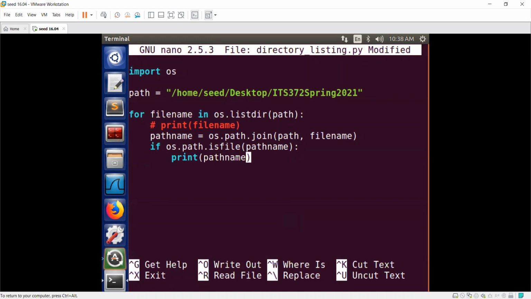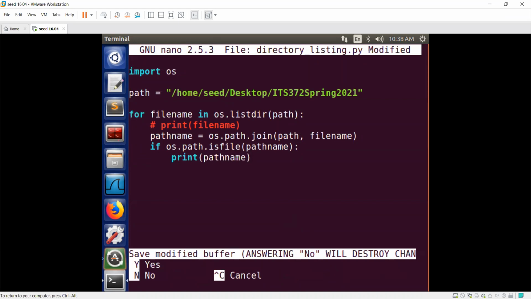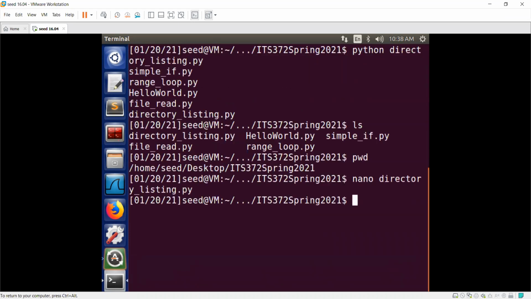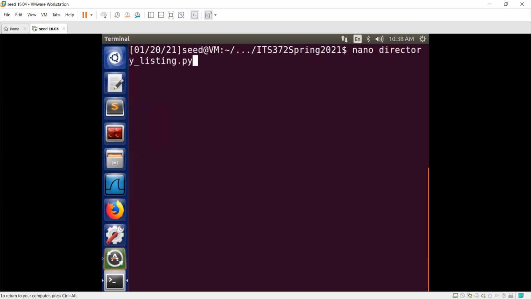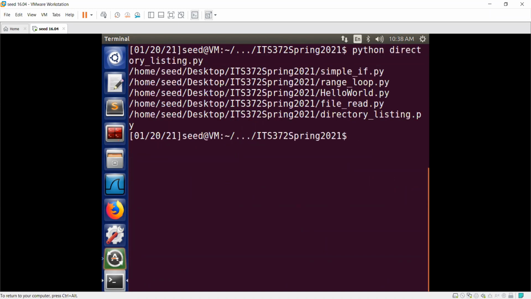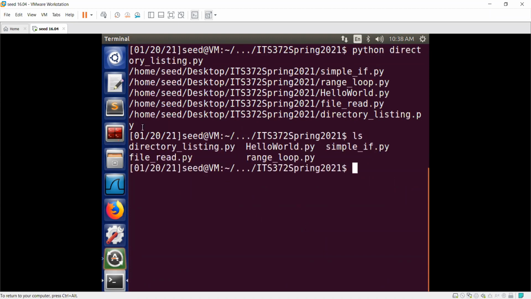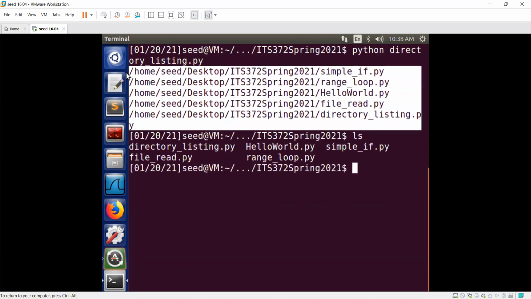All right, so with this now, we're still not going to see the contents of the file, but we can see at least now the combined path and name together. Let's go ahead and do that. Control X, fine. All right, clear here. And as you can see, now it printed out all the file names, but it added to them in front the path.